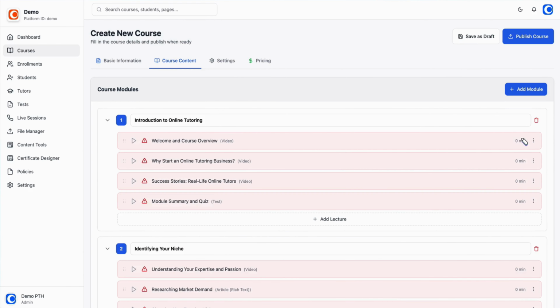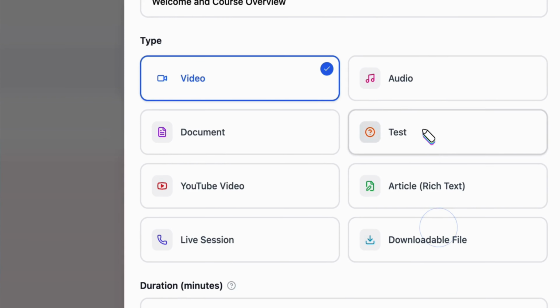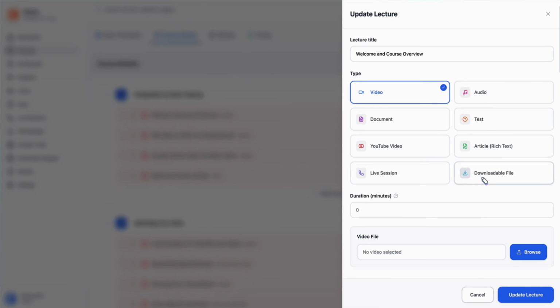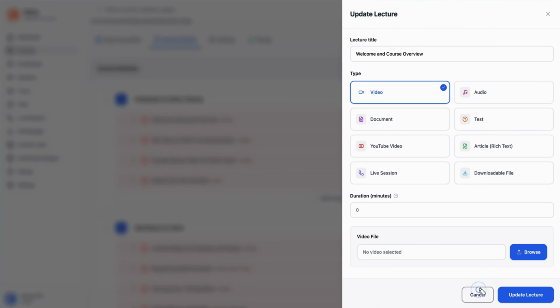Each lecture can be one of several types. You can add video lessons, audio lessons, documents, tests, YouTube videos, or articles using rich text. You can also add live sessions or downloadable files such as PDFs and course resources. At any point, you can save your course as a draft.